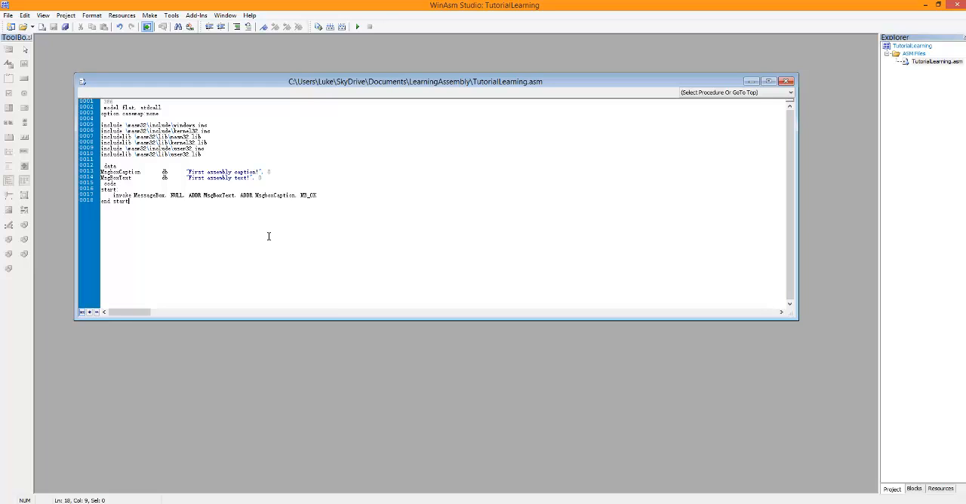MASM is a Microsoft assembler. Some people call it the macro assembler, but whatever, I don't really care. I call it the Microsoft assembler, because that's what I've been calling it. I'm just going to explain all this to you. It's a basic program.